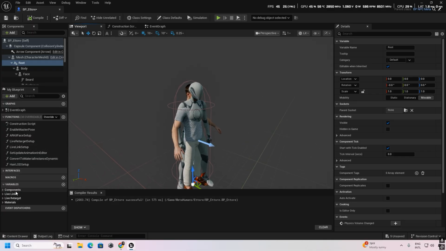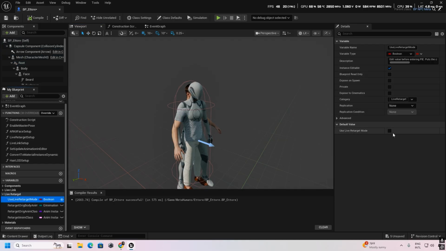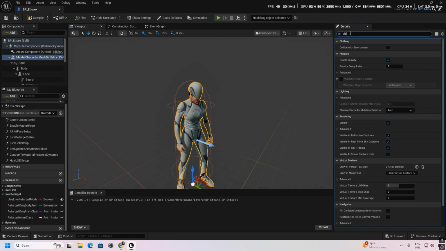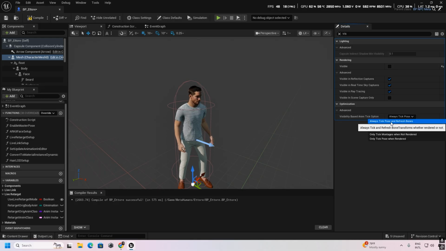And now we go to our variable section. There is an option called live retargeting mode. We just tick this, use live retarget mode. Okay, so this is retargeting our NPC Meta. And also now we go to the mesh character and search here visibility, and we just untick the visibility here. And it's very important that you also select always tick pose and refresh bones. Done.